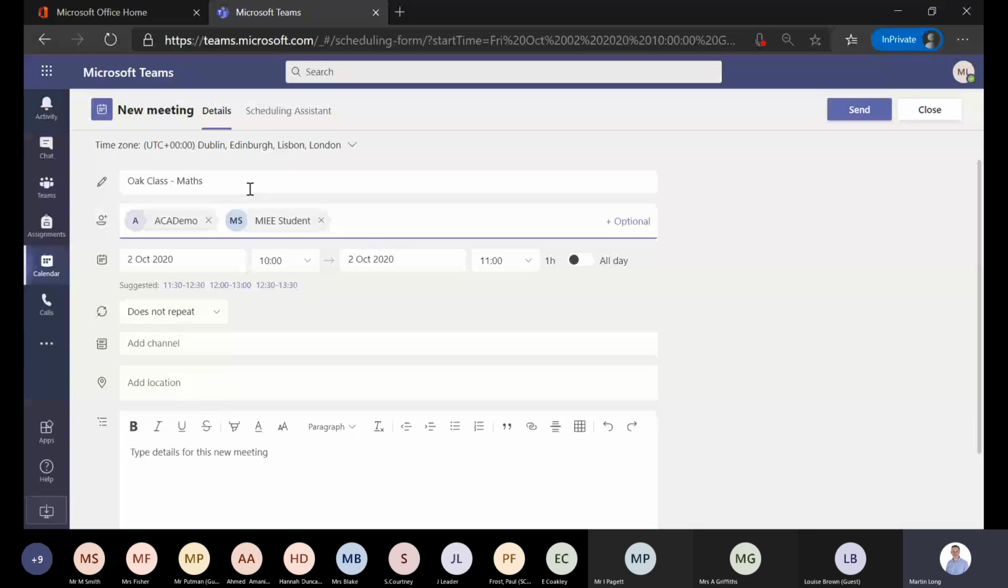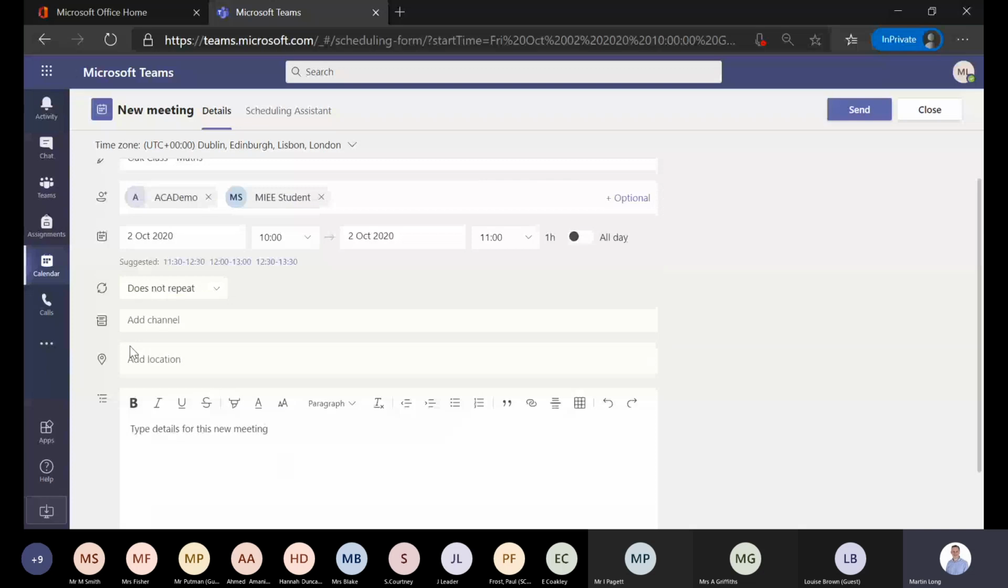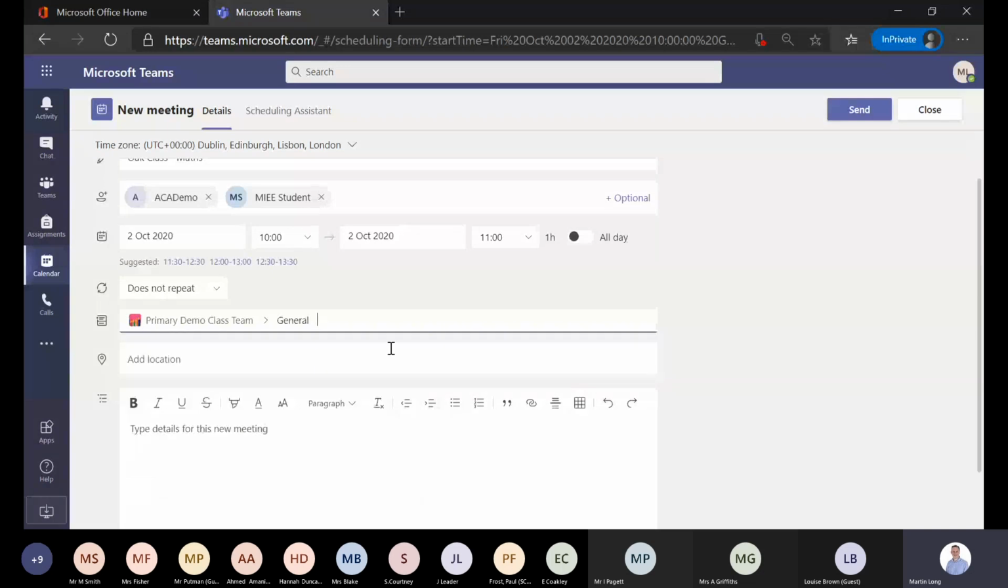You can in here give a description of what they need to do in the lesson. You could embed things such as websites you're going to use. You can put in text to give them a description of what to expect to join. You can also assign it to a channel and a team. So if I wanted my primary pupils to be aware of this, I'm going to make a post. It's going to go into their general channel. You don't have to attach the meeting to a team channel, but that way it ties in the notifications.